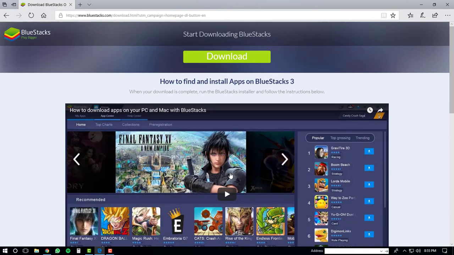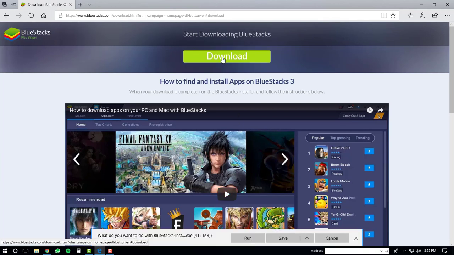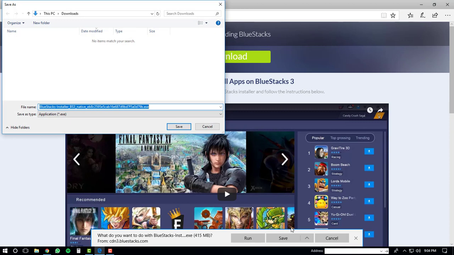At this point, you'll have to click the download button. Once you click the download button, you'll get an information window at the bottom of the screen. Then, to the right of the save button there will be an arrow. You'll click on that, and then you'll click Save As. And you can just save the Bluestacks installer in your downloads folder. So you'll just click the save button at this point.